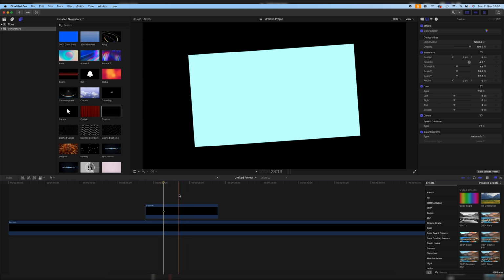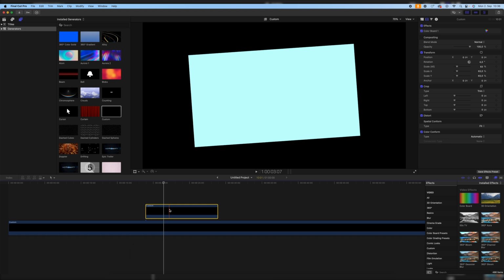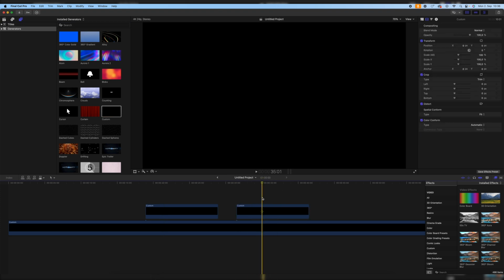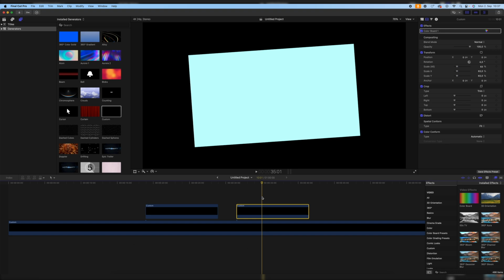Now first, let's copy all of these effects and attributes by selecting the clip, and then we have to press Option Command C to copy all of the effects and attributes. Now let's take a second custom thing, put it right here. As we can see, it's still black. And now if we hit Option Command V, we copied all of the effects and attributes.